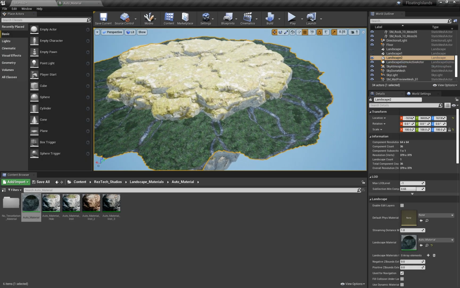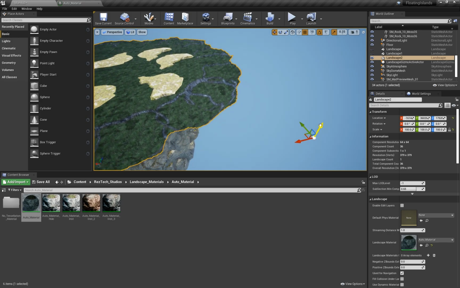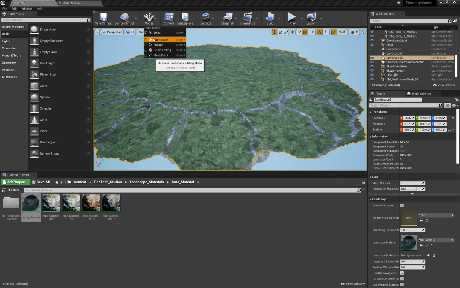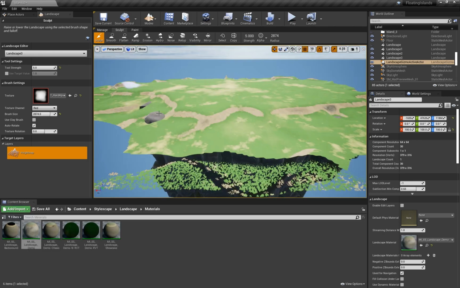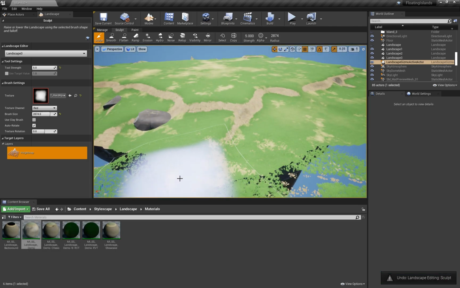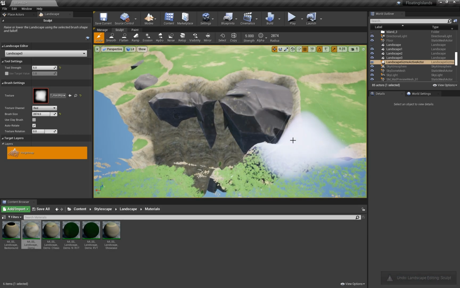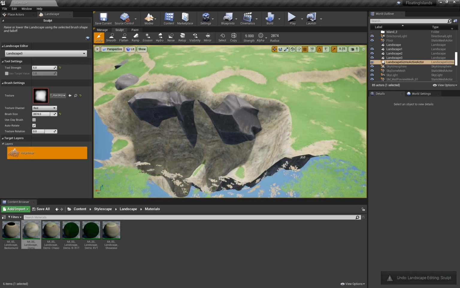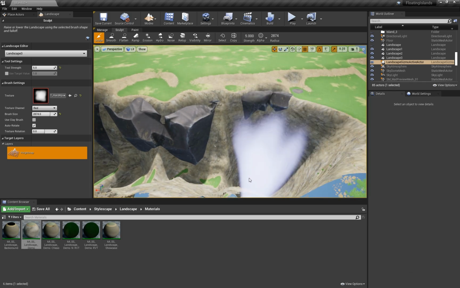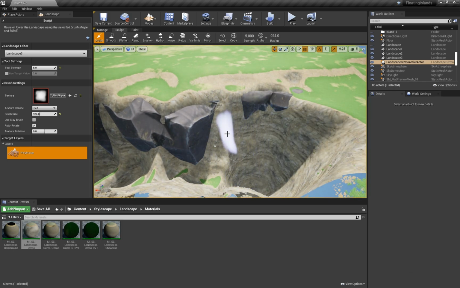Once we're done masking, switch to select mode and move your landscape above your island, and then switch back to landscape mode once you're finished. We're going to sculpt our landscape down into the rocks. You'll want to hold down the shift key while sculpting to achieve this. Try not to sculpt down too far, as this may be more time consuming to mask out and could result in your materials to stretch.